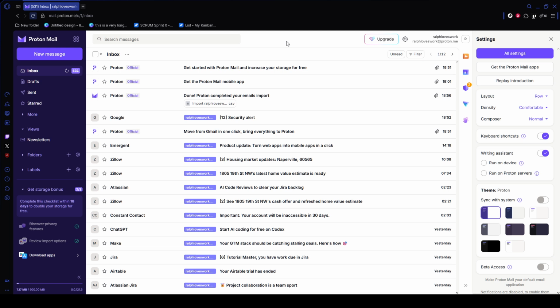When you're ready to send a message, click the purple New Message button in the upper left area. If you're emailing another Proton user, type their address into the to field and look for the closed padlock icon. That confirms the message is being protected with end-to-end encryption automatically.